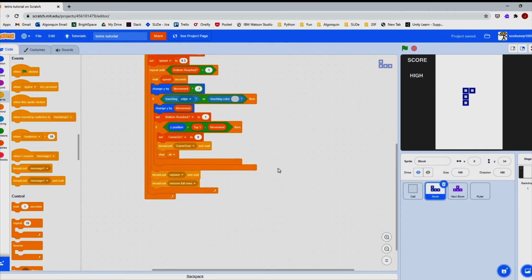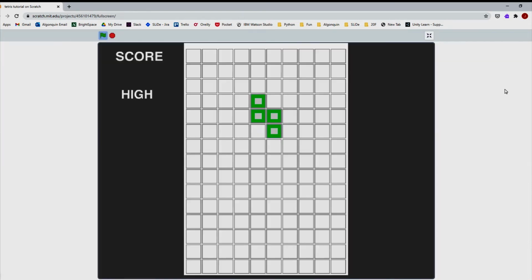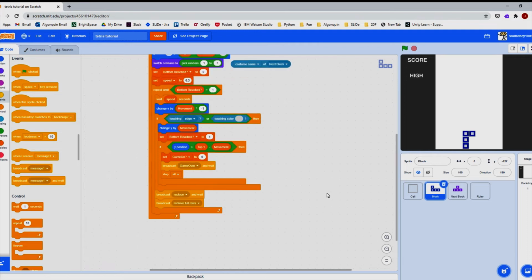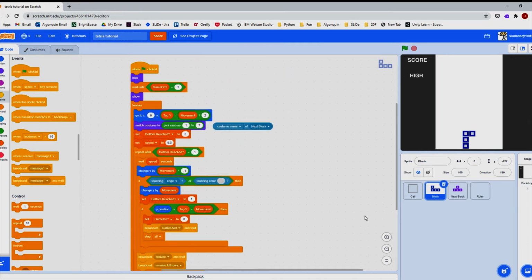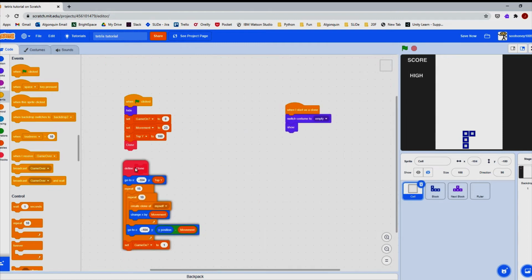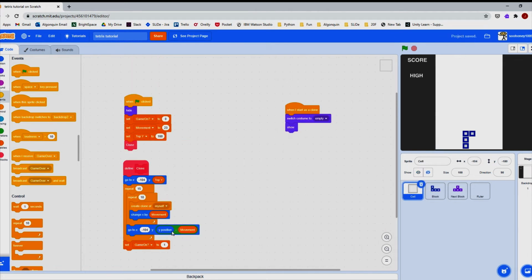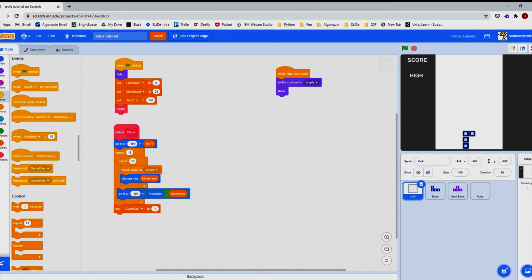Yes, there you go. That should be working fine right now. We can't obviously control the block yet, but you can see the blocks dropping, and then, oh, you know what? The block is vanishing. And why is that? It's because we're not switching the costume of our cells, and each time it reaches the bottom, it goes back up to the top, switches its costume, and starts dropping again. So let's go ahead and go to the cell and see what we can do now.